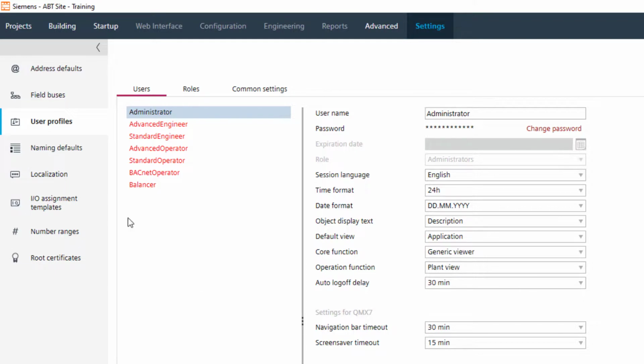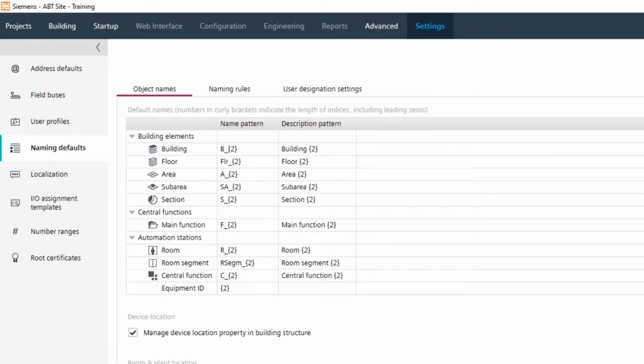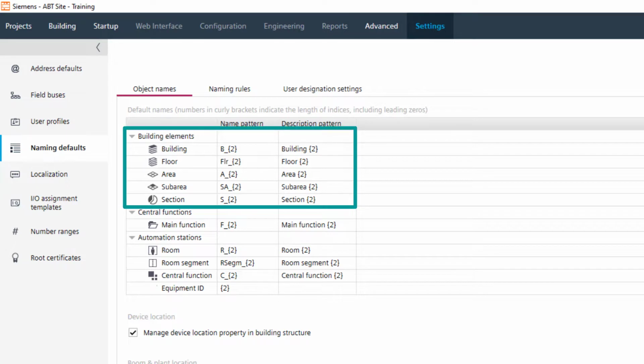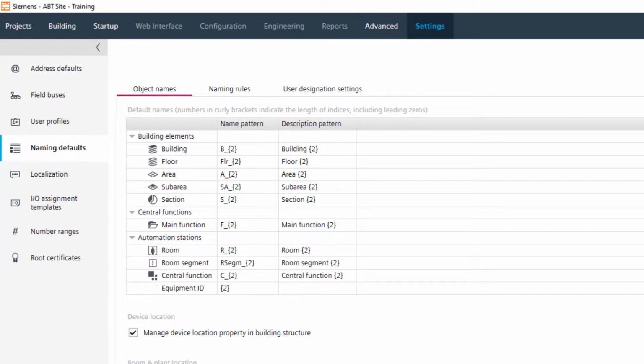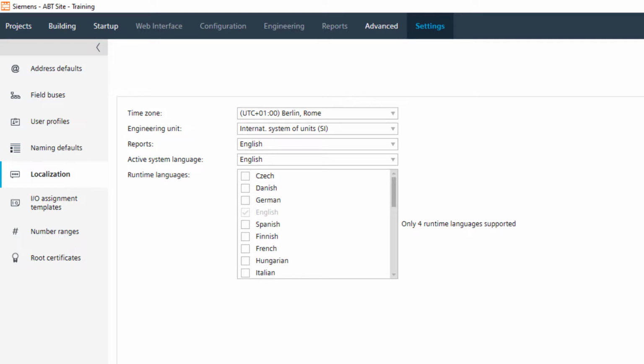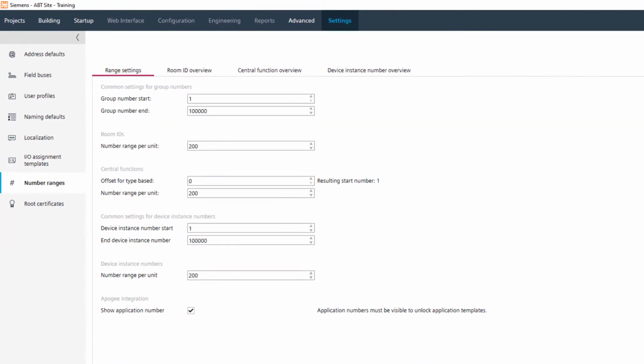In the naming defaults, we can define object names, which are either the building elements like building, floor, area, and so on, or central functions and room functions for room automation. For DCGO control point, the most significant are the building and floor names. The next section is the localization, where we can define local settings like the time zone, the engineering unit, and the languages. The last important section in the settings is the number ranges. Here we in general define the device instance numbers, which are necessary in DCGO control point as well.